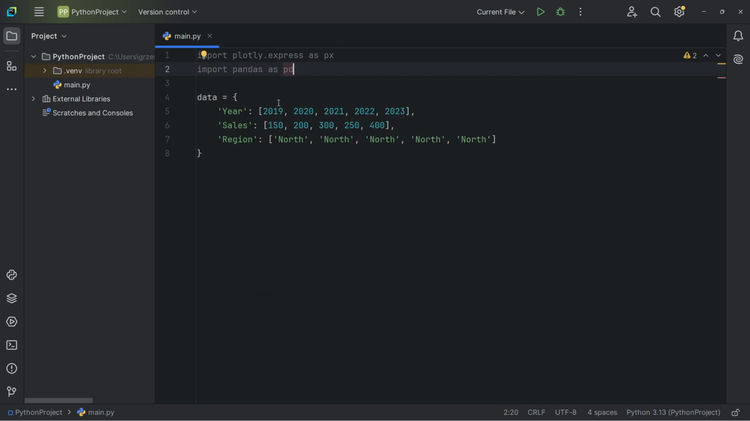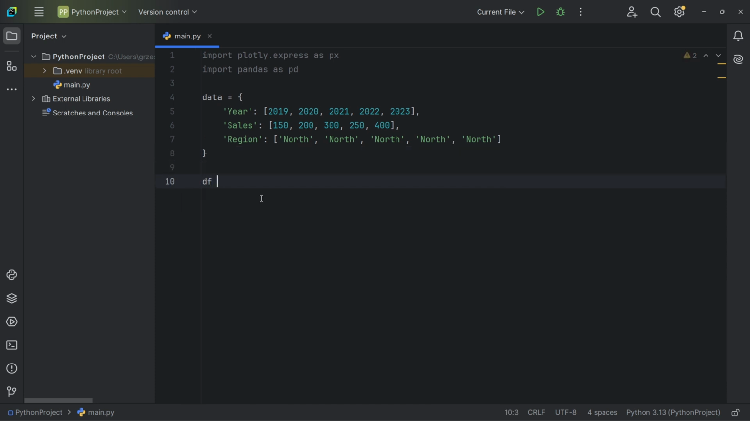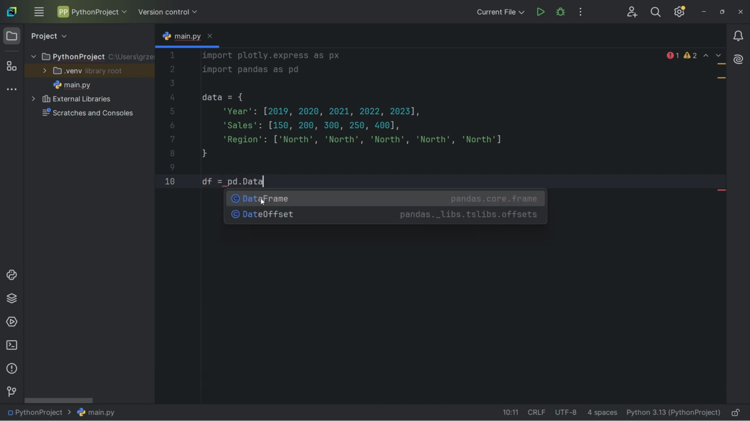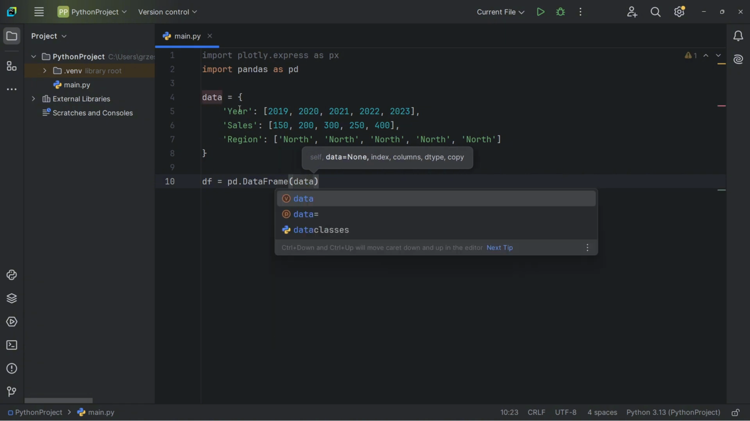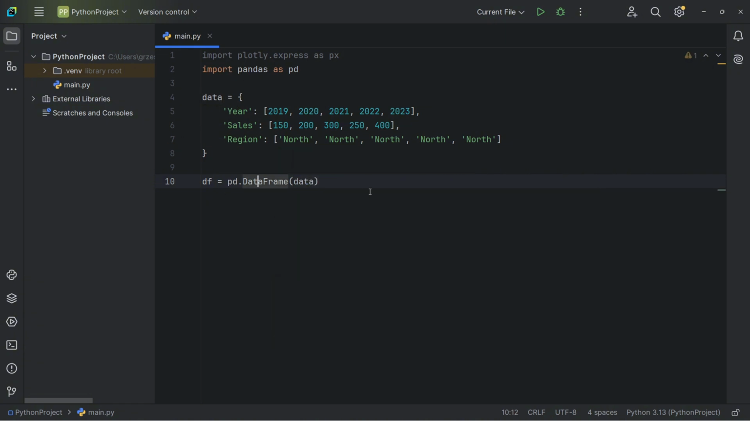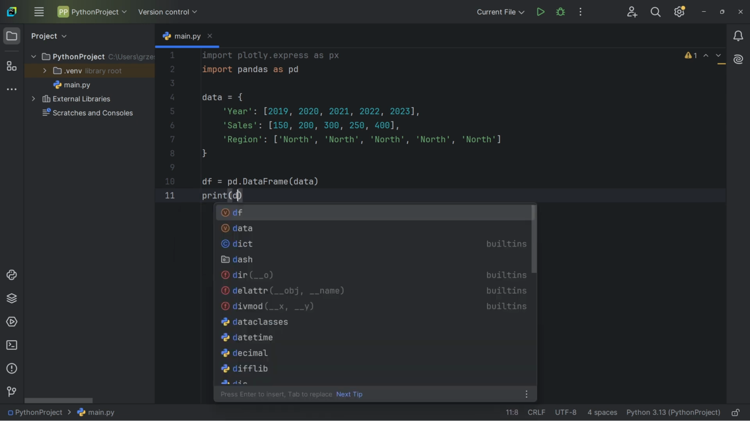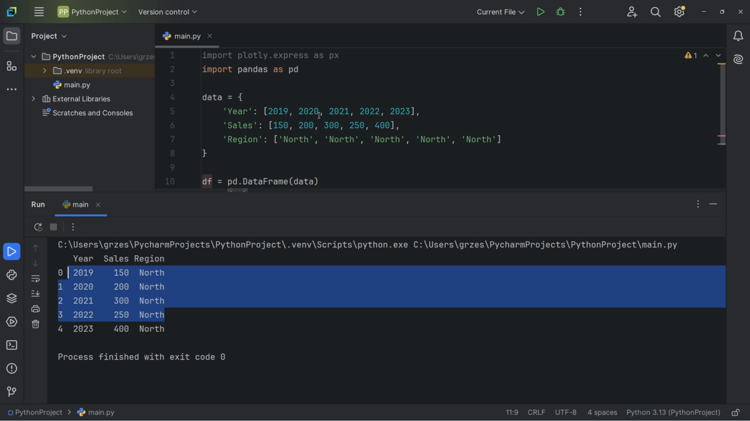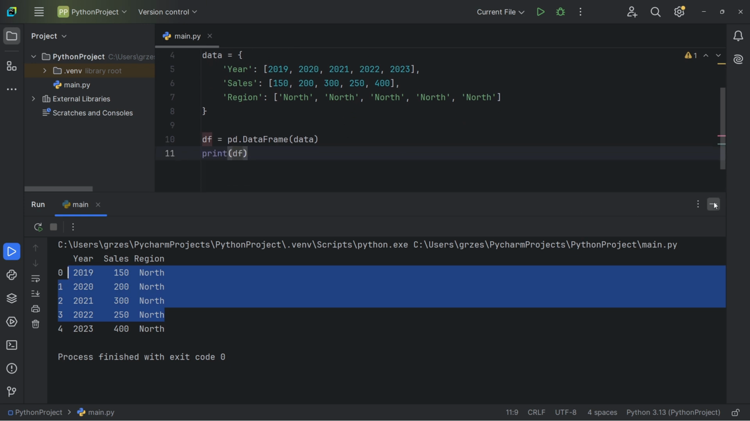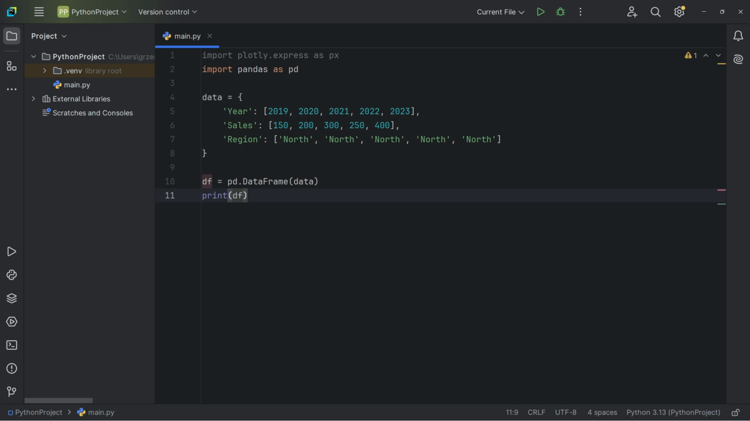Once we've got pandas and plotly installed, we need to create a data frame. So pd.DataFrame from the data that we've provided over here. And we can print the data frame to see that everything works as it should. And voila, we've got our data frame from the data that we provided over here.